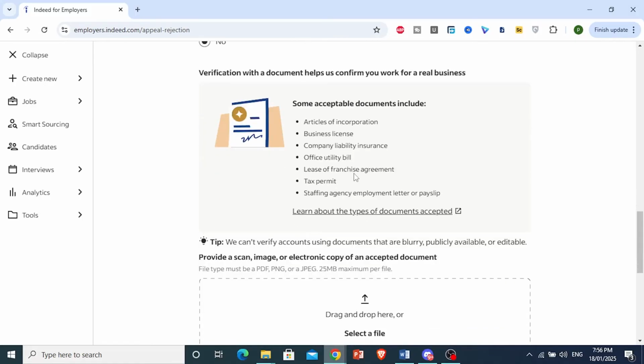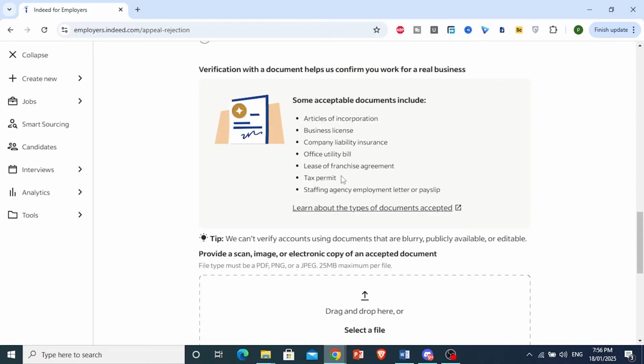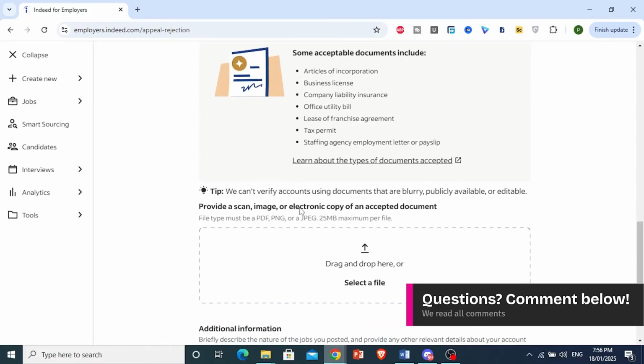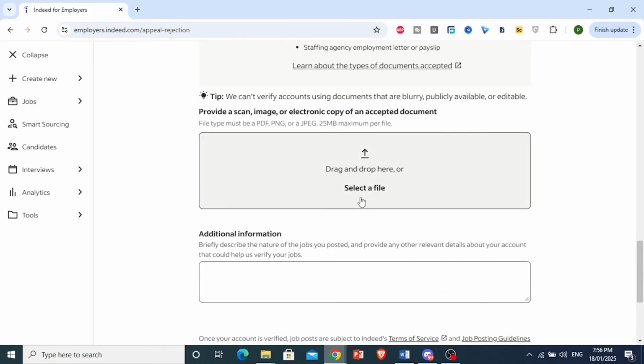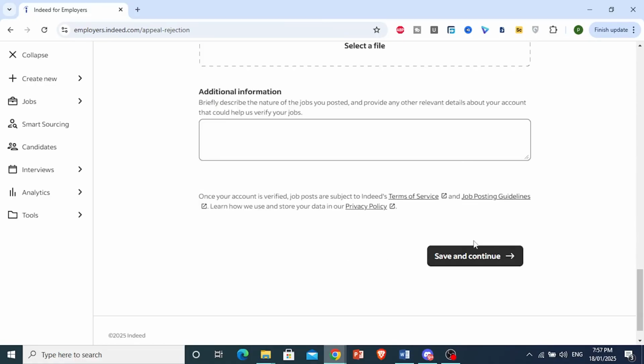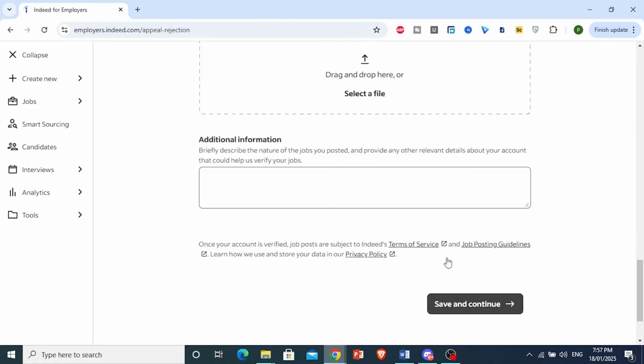Then you need to provide them some verification documents to confirm that you either work for a real business or you are a real business. So you can upload these as a PDF or scan an image as well. Usually you want to upload things like your business registration documents or your tax documents. Put them right here and then go ahead and click on save and continue.